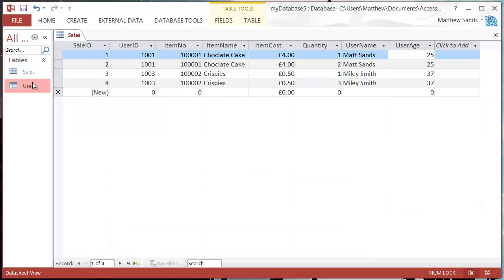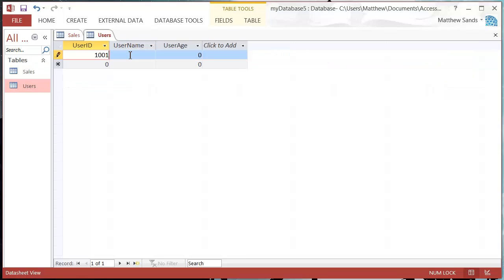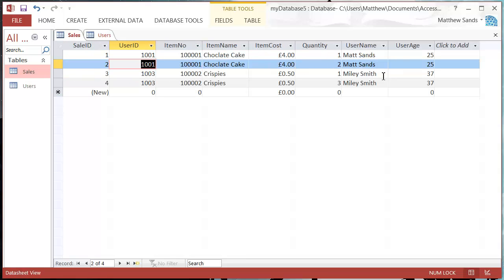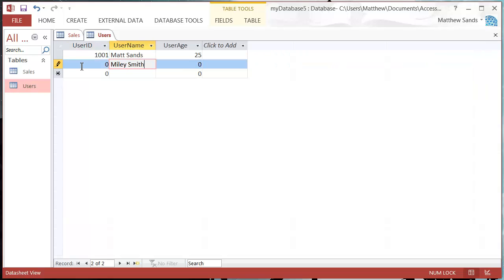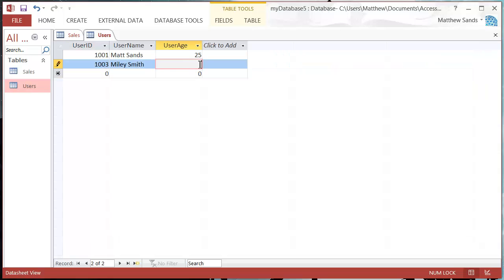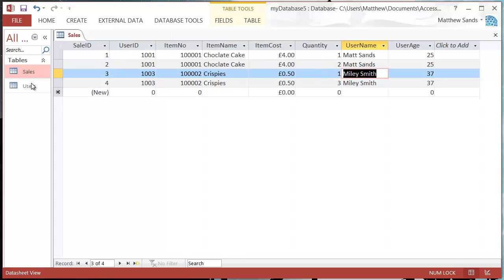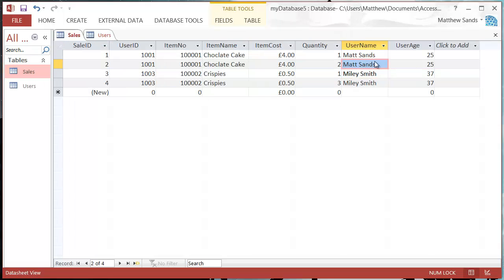Now we close that down. In our sales table, we now want to take this information out. So I'm going to put my user ID in there and my age, and then we're going to take Miley Smith as well. Obviously, normally you'll set up the design for your table well in advance. I'm 37, but let's go back in and change that. You won't have to manually put all your new data in, because it will be stored in this format anyway.